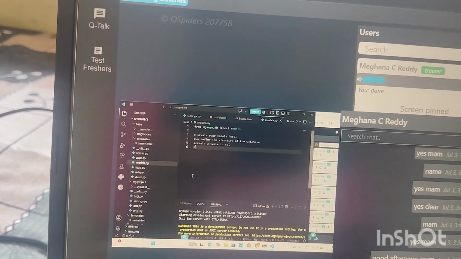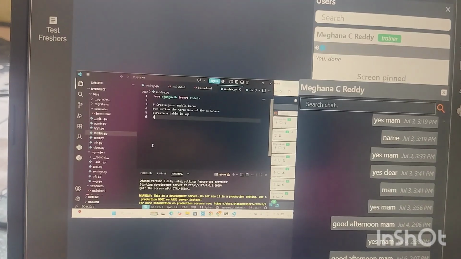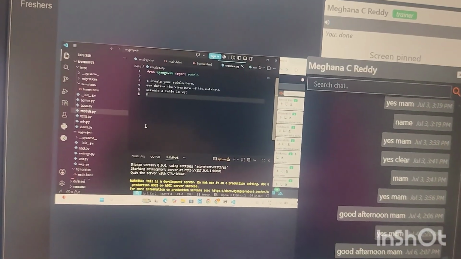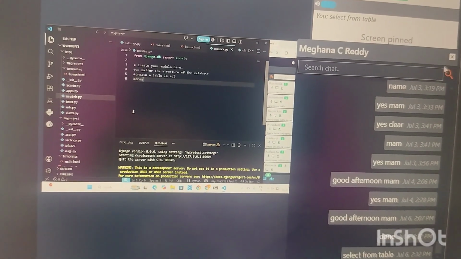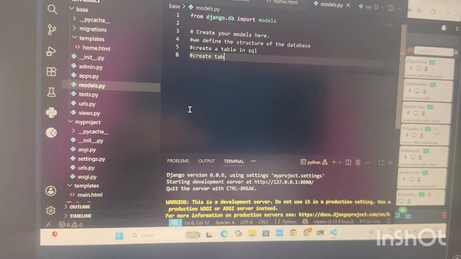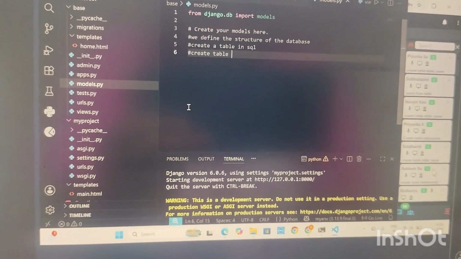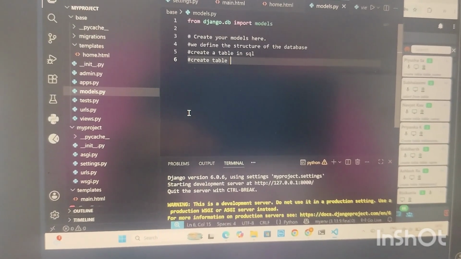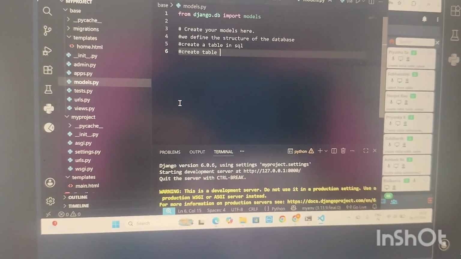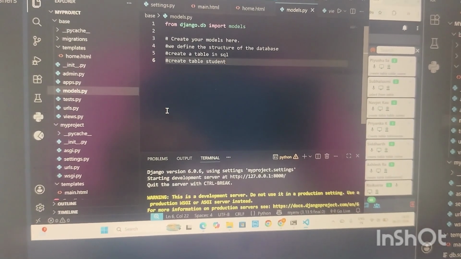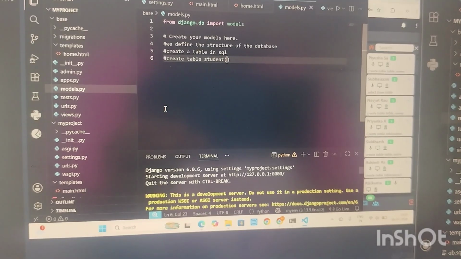So let us assume I want to create a student table. Yes, correct. So create, followed by you need to give table, then you need to give a name for your table. So I will be giving the name as student. This will be the name of the student table.